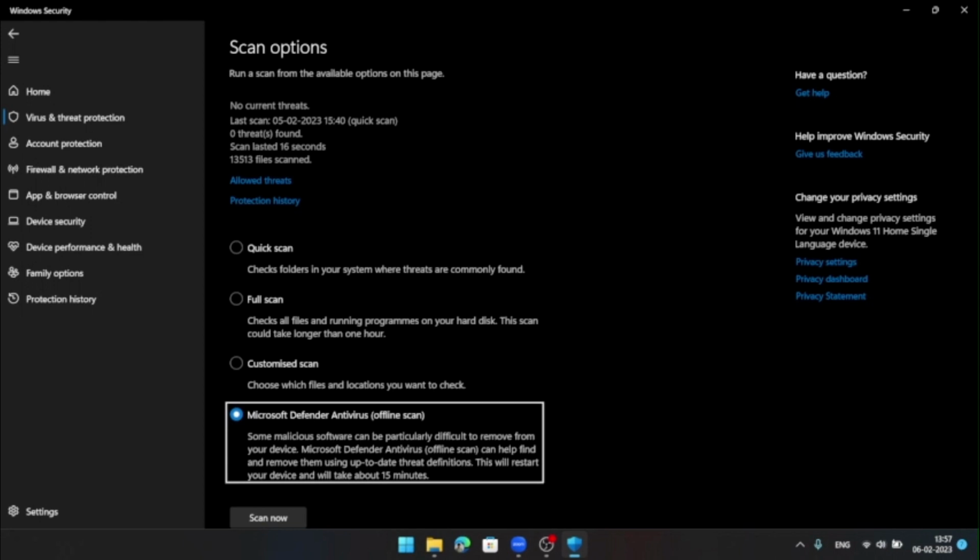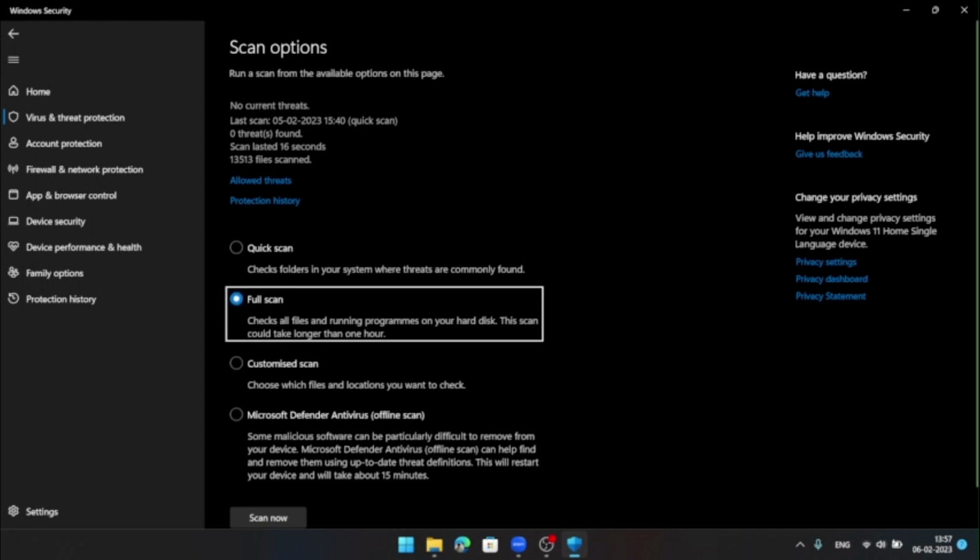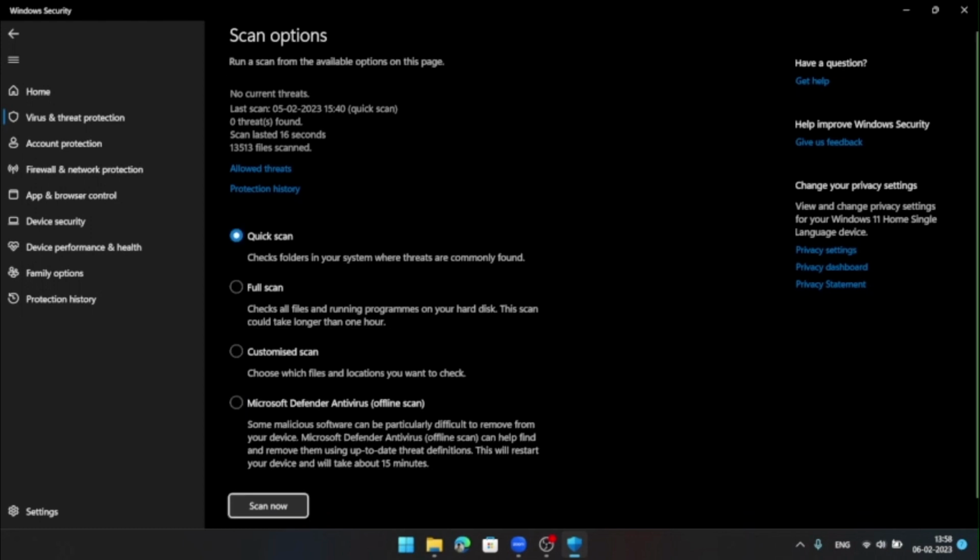Microsoft Defender Antivirus offline scan radio button. Some malicious software can be particularly difficult to remove from your device. Microsoft Defender Antivirus offline scan can help find and remove them using up-to-date threat definitions. This will restart your device and will take about 15 minutes. 4 of 4. So these are the four types of scans. Now we're on the scan now button. After choosing any of the options, you can tab and hit enter over the scan button. It will start scanning according to the type you have chosen.